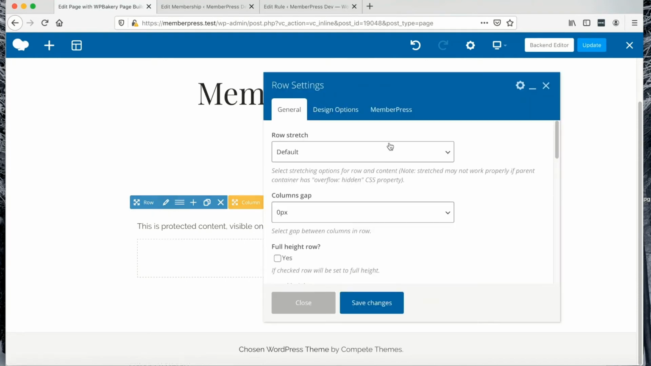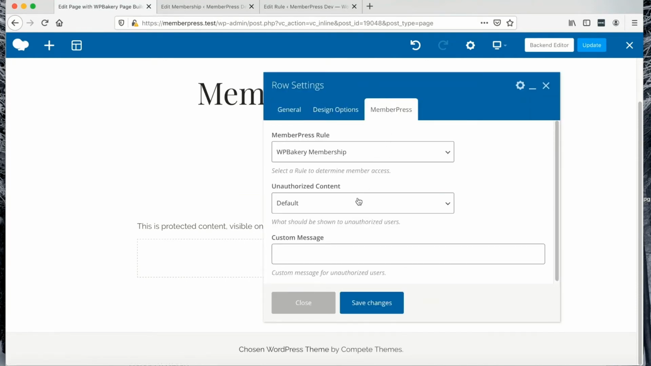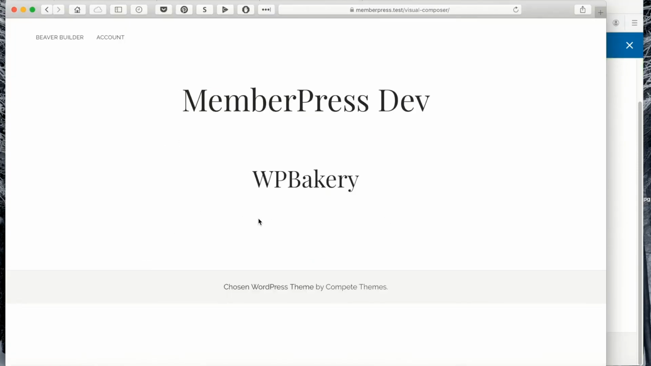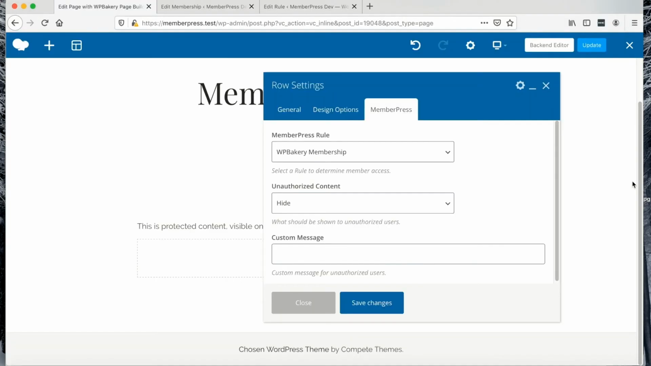So going back into these settings, I'm going to select hide instead of default. What this will do is simply hide the content. This is useful if you have other content on the page that you want to be shown, but other content that you want to hide, but you don't necessarily want the user to know.